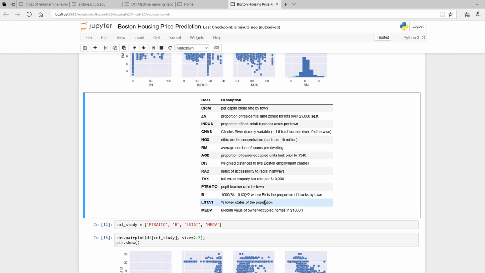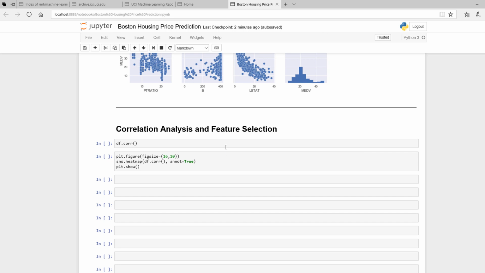You have the proportion of Black population, the lower status of the population, the pupil-teacher ratio, the property tax rate per $10,000, also the accessibility or how close it is to the highway, the distance from the employment center, the age of the buildings, the number of rooms per dwelling, the nitric oxide concentration, the Charles River dummy variable, whether it's tracked along it or not, the proportion of non-retail business acres per town, the proportion of residential land zoned for lots over 25,000, and finally the per capita crime rate by town. So it's necessary for us to actually be familiar with them.